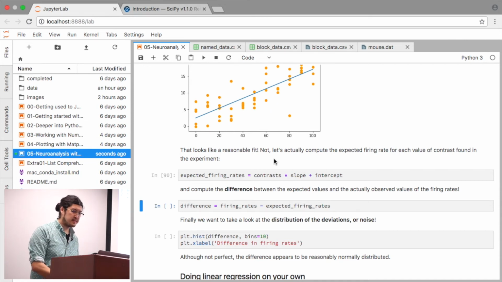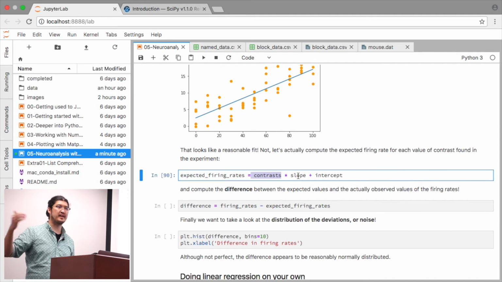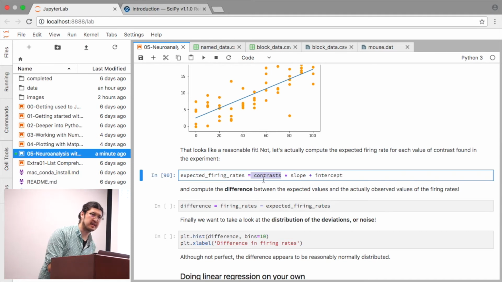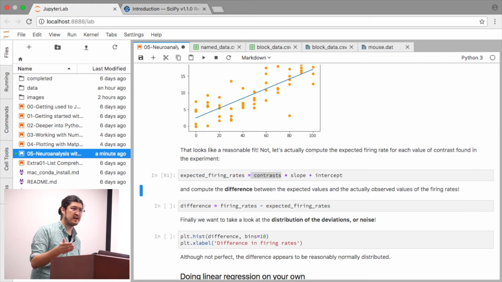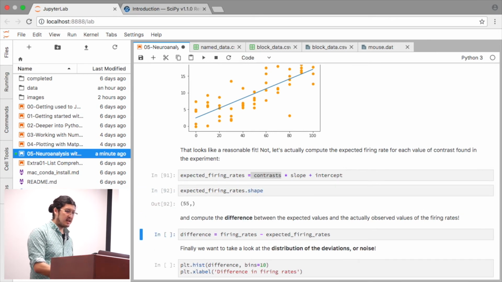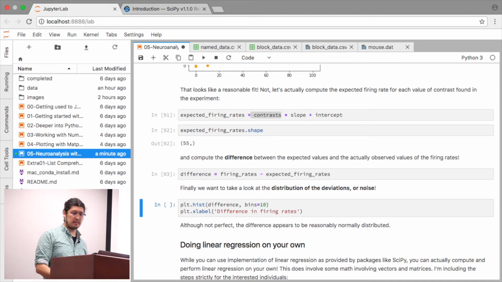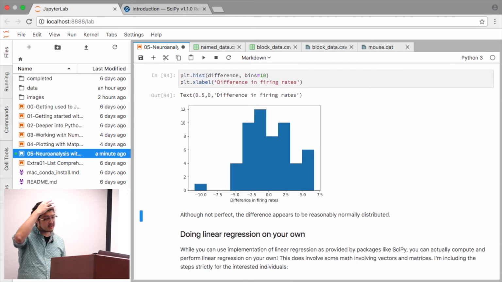All right, so what you do is for each actual contrast I recorded, I use my slope and intercept to make a prediction of the firing rate that I would have expected. So that's my expected firing rates. Since I have 55 data points, this should be, again, 55 values. So you can just quickly verify that's the case. I compared one-to-one against my actual firing rates, computing the difference. And finally, we already know how to do a distribution plot using a histogram. So we just do a histogram on the difference and say this is what I get.